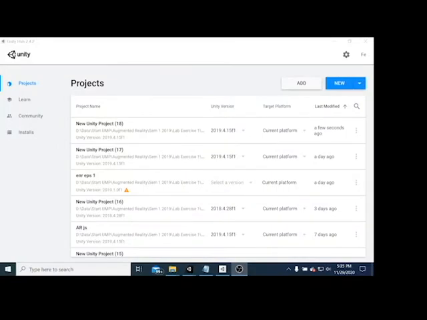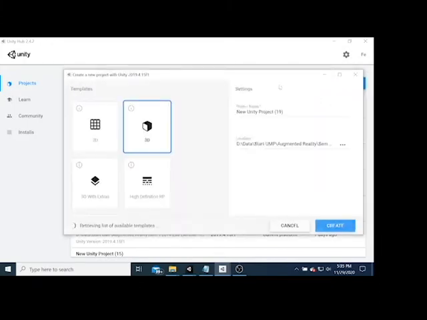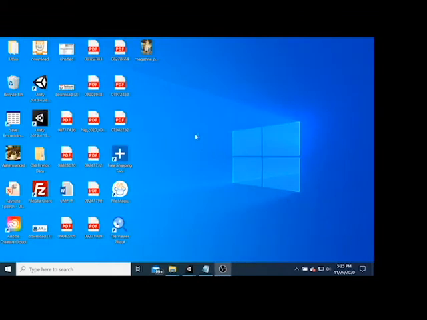Hi, in this video, we are going to create an AR browser using Unity and Wikitude. So let us start. This is the Unity Hub. Let me select 2019.4 and then 3D models here. I select the 3D model, create.